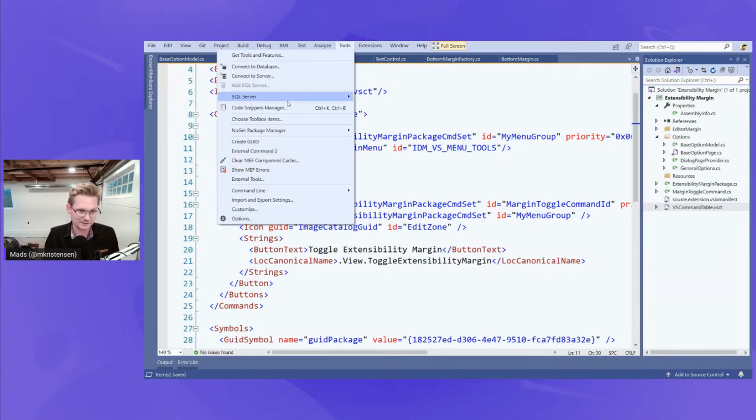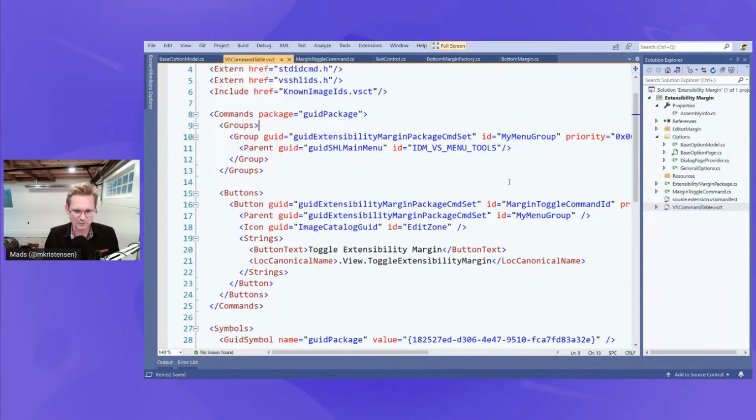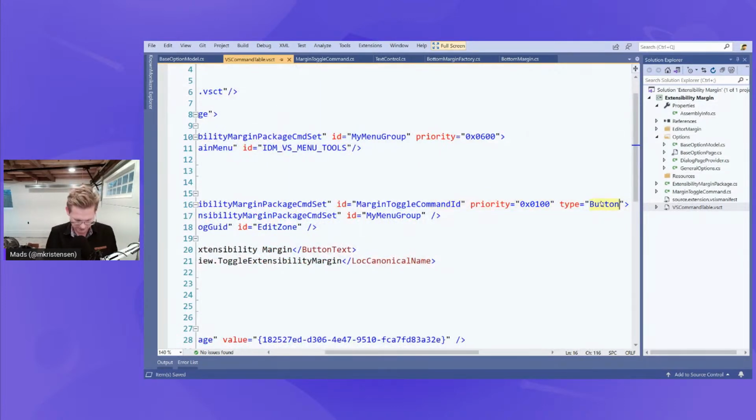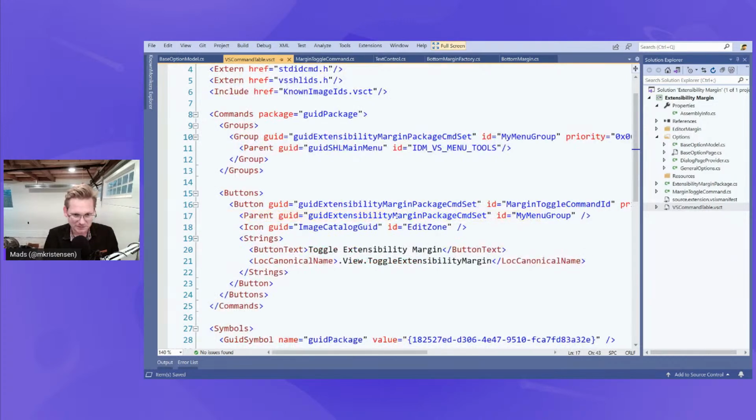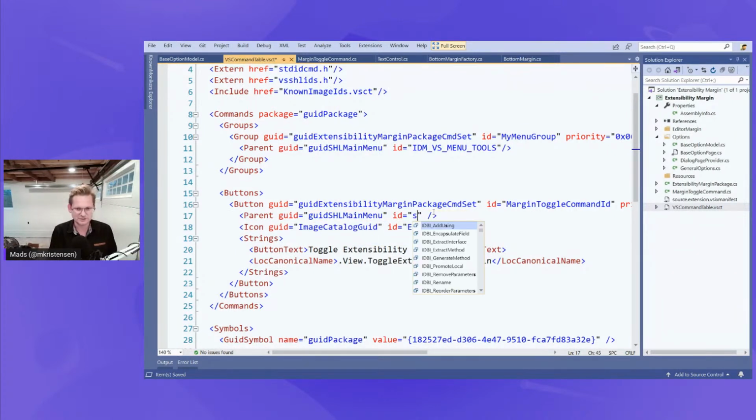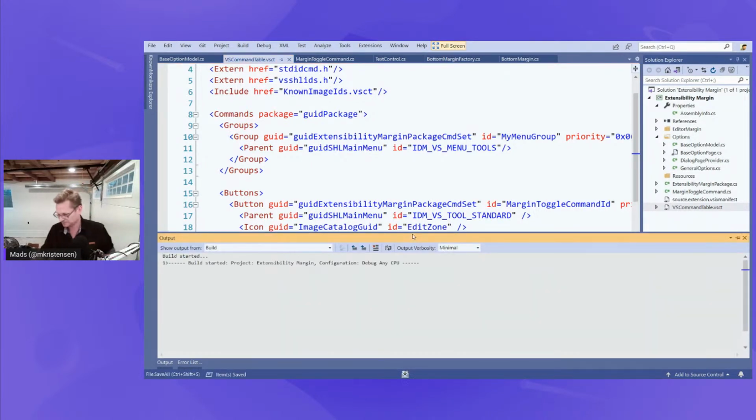That means that by default, it will show up here. But I think I want it on the toolbar. How do we do that? It's a menu button. The button. So the parent is the standard toolbar. This tools. There's no way this is going to work, right? I know.